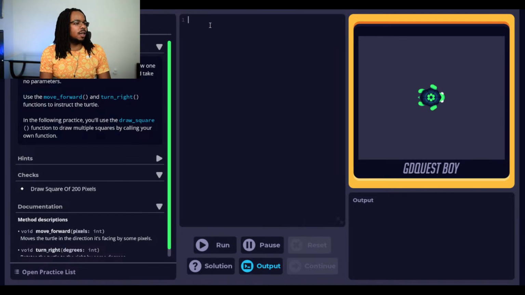Ooh, we're starting with nothing now. They're really testing us. Code a function named draw_square to draw one square of length 200 pixels. The function should take no parameters. Parameters are the variables, so we don't want to include that. Use the move forward and turn right functions to instruct the turtle. In the following practice, you'll use the draw square function to draw multiple squares by calling your own function.